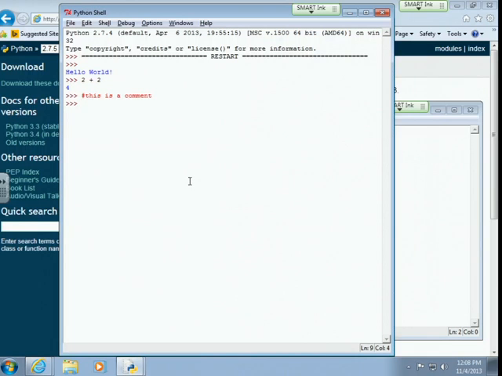First thing other than the print statement is variables. Variables in Python are simple. You don't have to declare them. To make a new variable, you simply assign to it. So a equals 2. And it's that simple. As I mentioned, Python's dynamically typed. That means variables don't have types. So we could then reassign a to a string or something, and that would work fine.